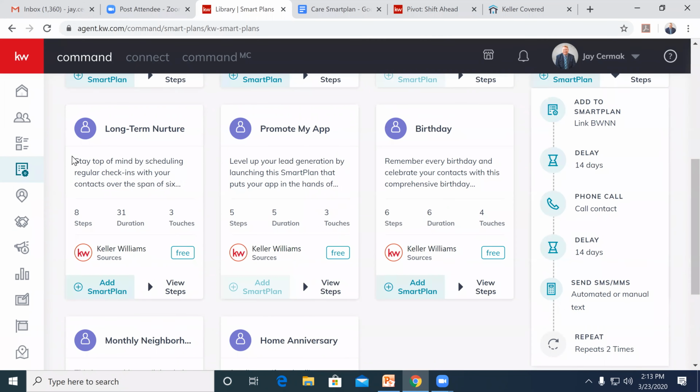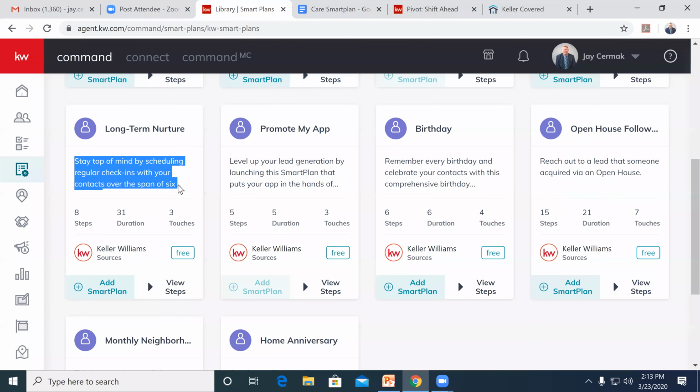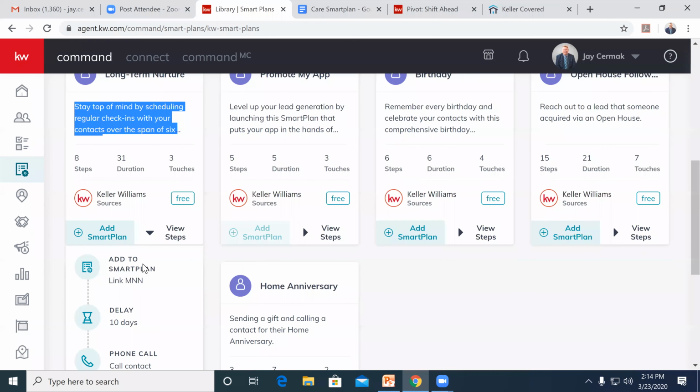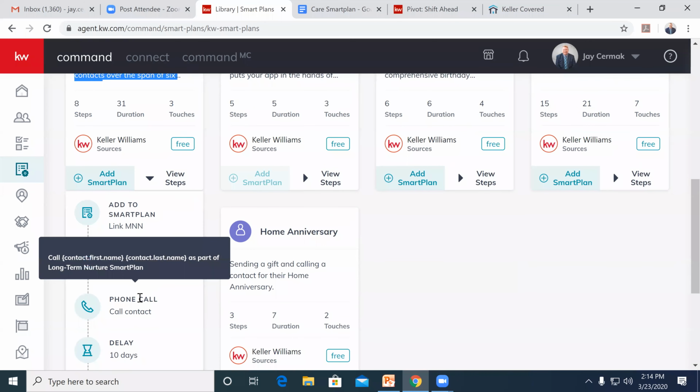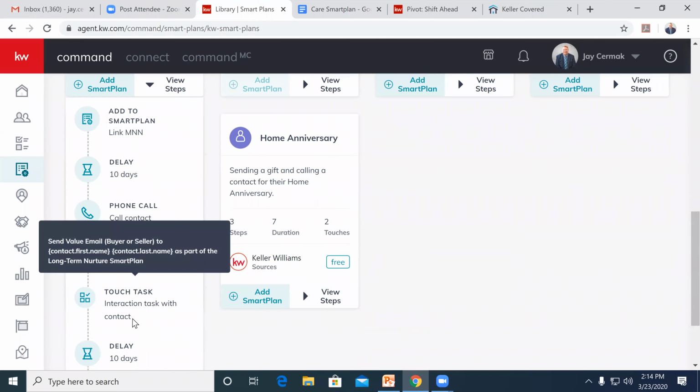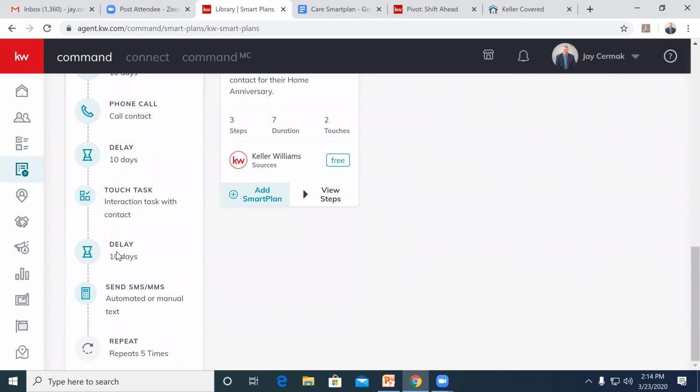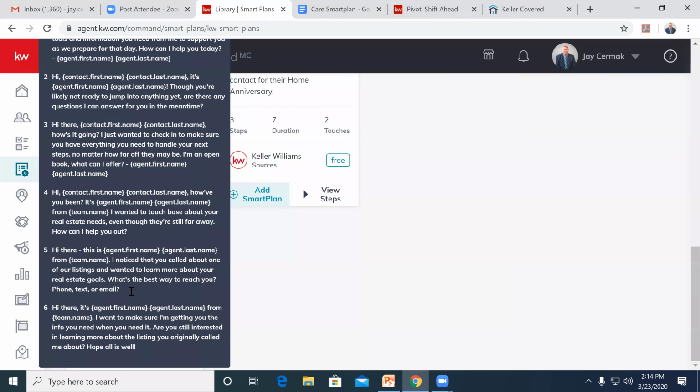Long-term nurture stays a little bit longer. This is really for people that expands over 6 months. So this one is designed to do the monthly neighborhood email. So that monthly neighborhood nurture email, wait 10 days and call them. Wait another 10 days and have a task list just to interact with them and see how they're doing. Wait another 10 days and then send them an email, a text message of some kind.